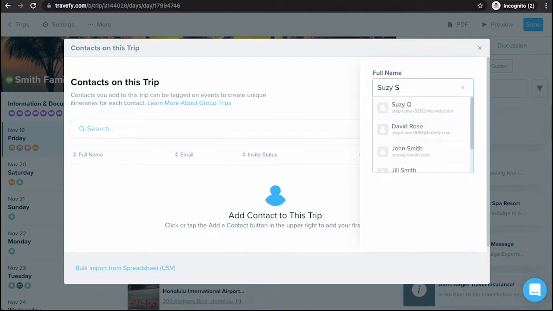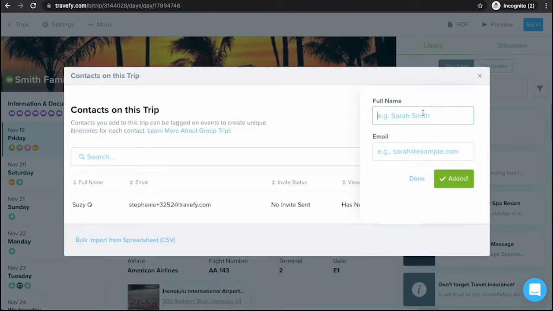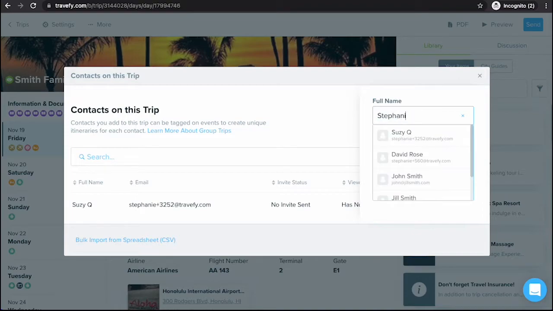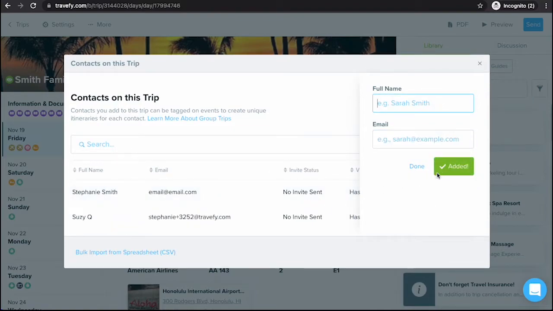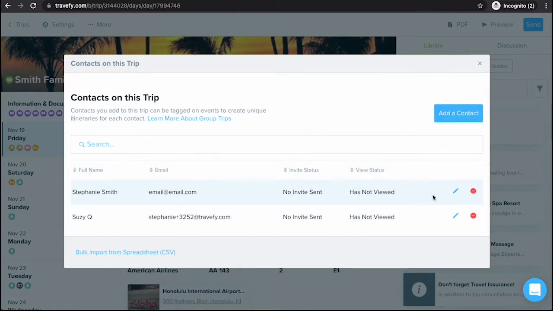So I'm just going to say Susie Smith, and you'll see here as well that the names that you have in your contacts already will auto-populate. So that way, if Susie Q is someone on this trip, then I can go ahead and select her name. And then I can also add new people as well. So I could add Stephanie Smith and then email as well in here. And then I can just go ahead and add them to the trip. So now I can see that these two have been added to the trip.